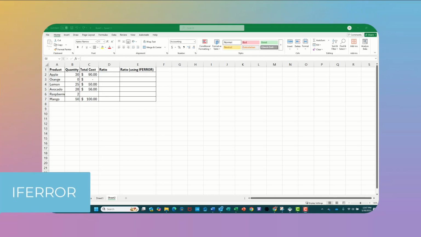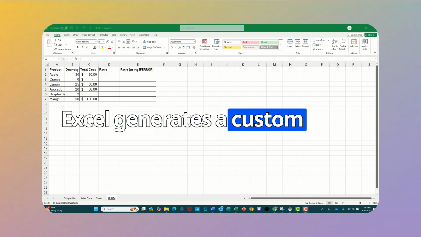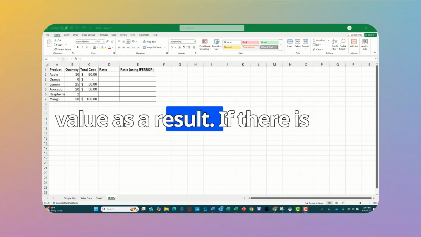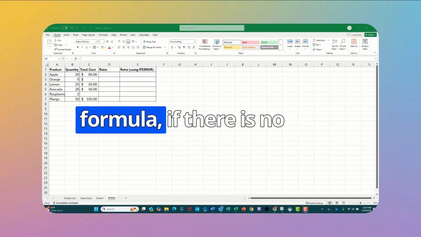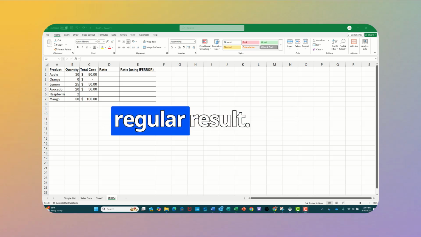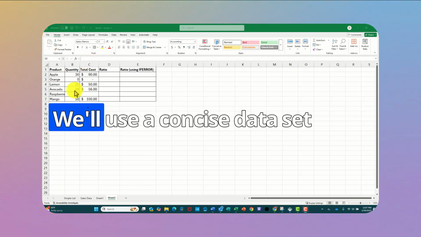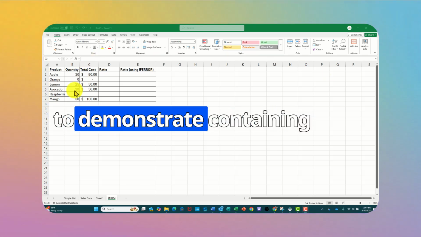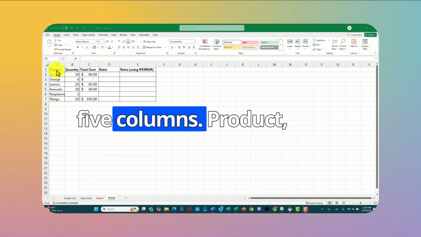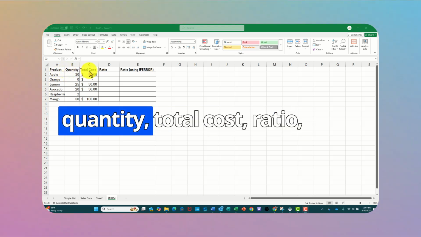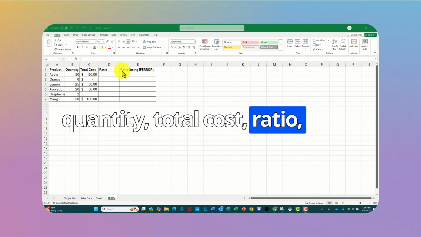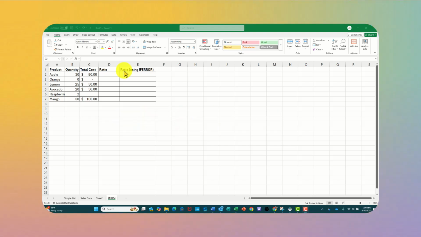The IFERROR function in Excel generates a custom value as a result if there is any error from the formula. If there is no error, it will return the regular result. We'll use a concise data set to demonstrate, containing 5 columns: product, quantity, total cost, and ratio, using IFERROR.